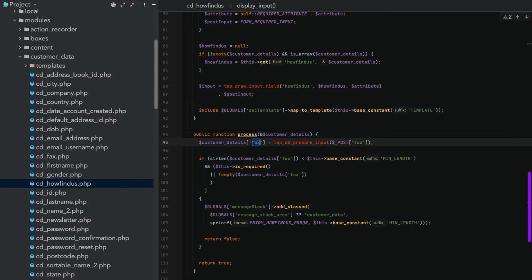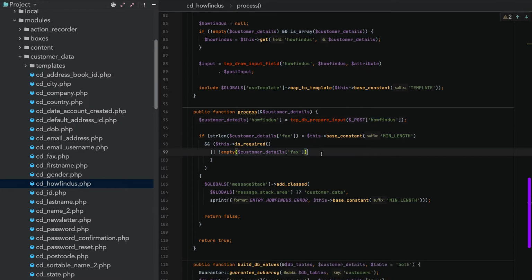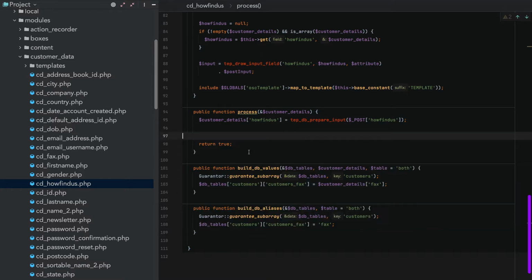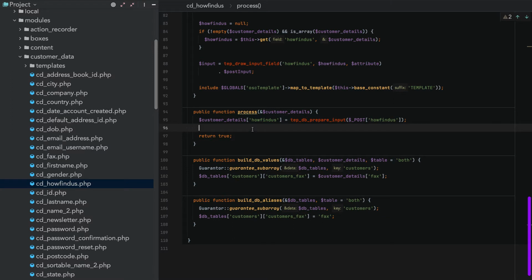Process, customer details, how find us. We're going to prepare the input. It just cleans whatever's being saved to make sure that it's safe. If string length, customer details, how find us is less than base constant min length. So we got rid of the minimum length function. So all of this can go. I'm just going to quickly look that over. So we're not worried about that at all.